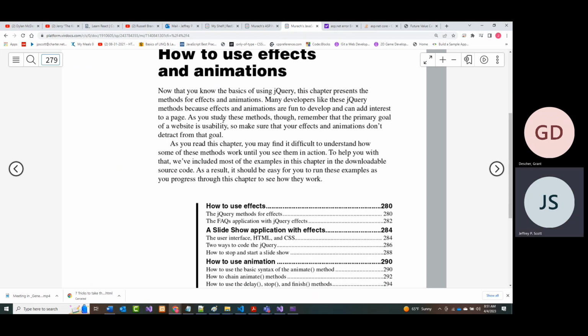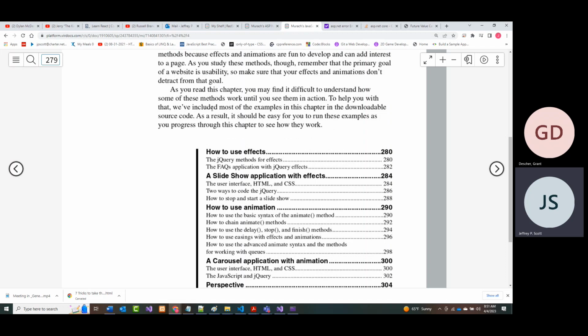Finally, they say here, as you read the chapter, you might find it difficult to understand how some of these methods work until you see them in action. So again, they have included the examples in the chapter in the downloaded source code. All right. So we will look at least.